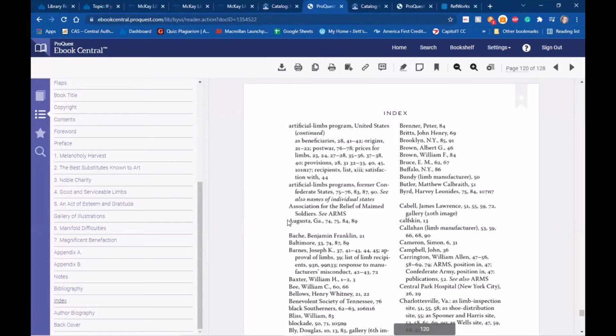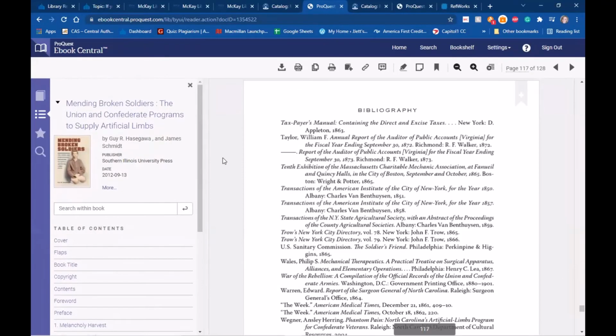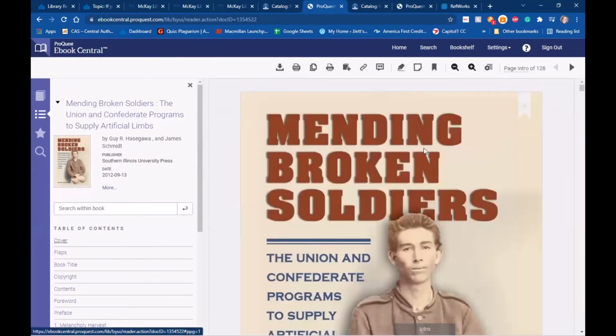I also decided I do love this one as well, Mending Broken Soldiers with the Artificial Limbs. So I'm going to check this one out, and I don't have to go back to the previous screen. I can just go right here, add to bookshelf, and voila. Now I've checked out those books. Now I'm going to show you how to physically check out a book.